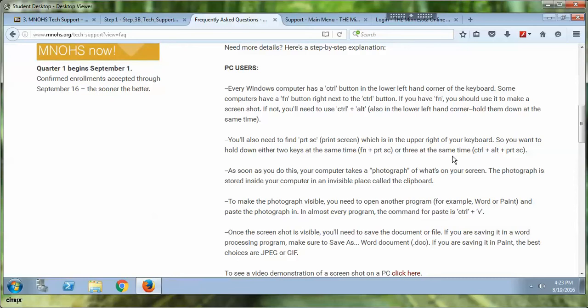So I'm going to go ahead and press the print screen button on my keyboard. And you'll notice that absolutely nothing happened. And that's what it's supposed to do. Because what it's done is it's taken a picture of the screen of my computer. But I have to go and put that picture someplace.